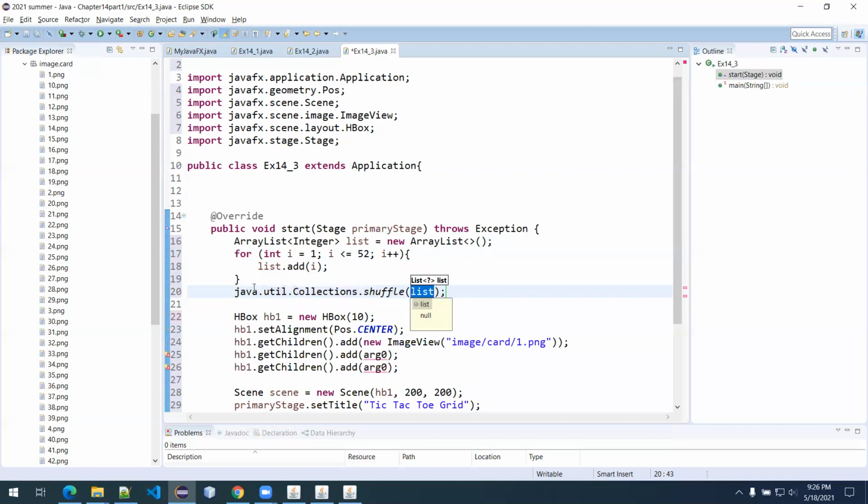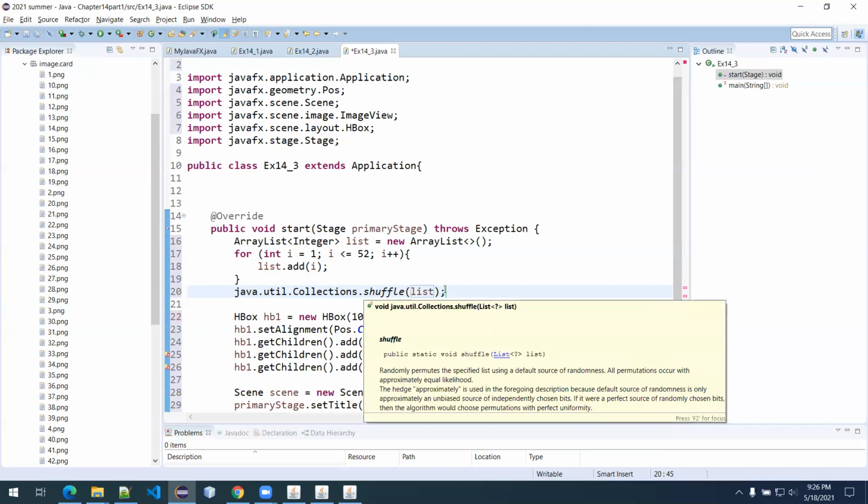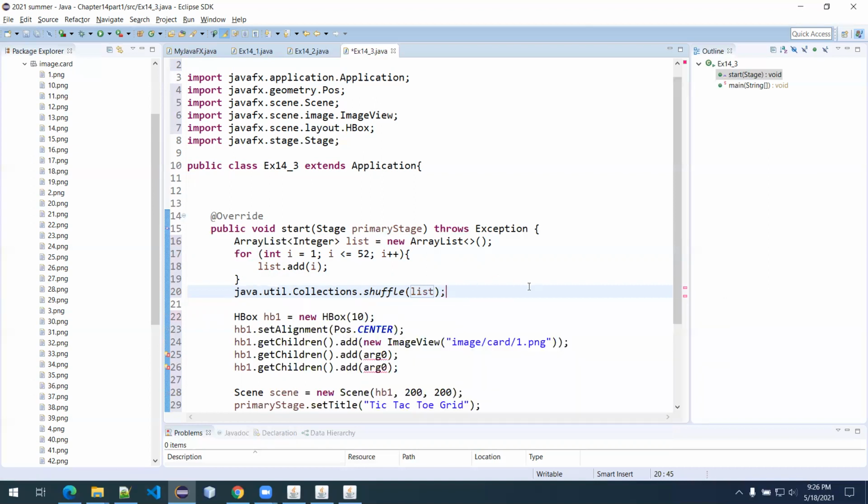And what are we going to shuffle? It intuitively said, hey, you have a list here that'll work. All right, let's use that. And so we're going to just say java.util.Collections.shuffle. And what that does, as you might guess, is it takes all the numbers in the array list and mixes them up.